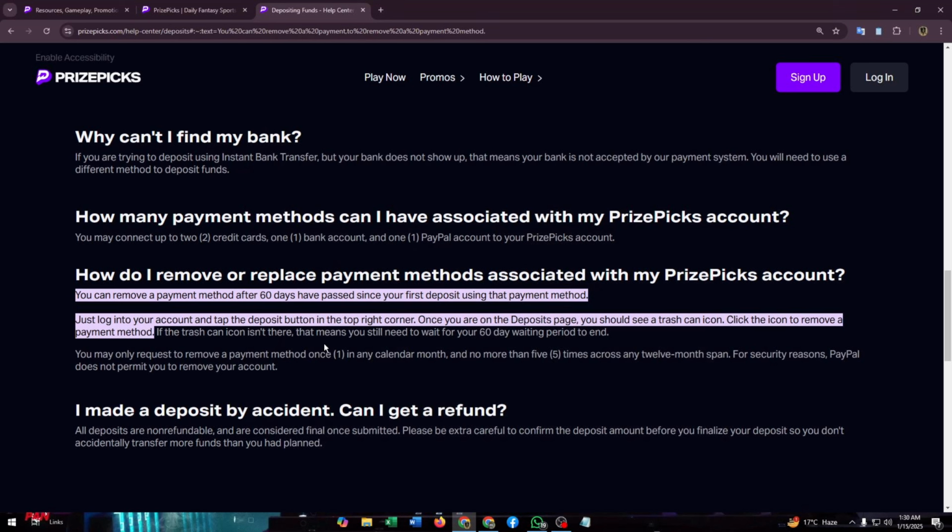And the most important thing to remember is you can remove a payment method after 60 days have passed since your first deposit using the payment method. That means if your payment method hasn't passed 60 days yet, then you can't remove it. If you used your bank account 60 days earlier in PrizePicks and deposited an amount, then you can remove your bank account. So make sure that you have deposited with your bank account a minimum of 60 days ago.